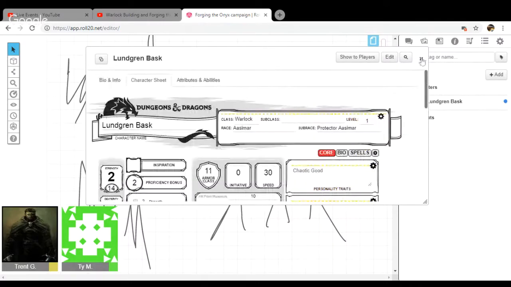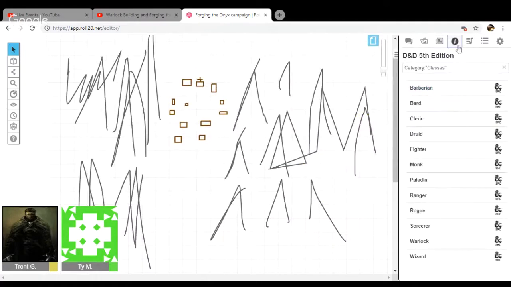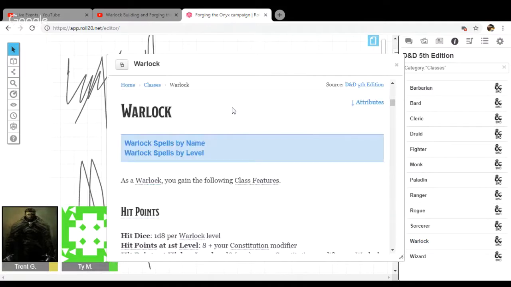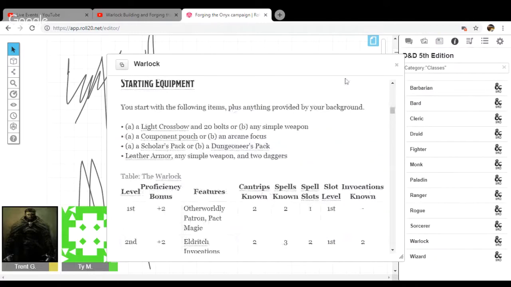All right. Going off of that, all right. So we have these. Do you want an arcane focus or a component pouch, a scholar's pack, or a dungeoneer pack? Are we going to use components?